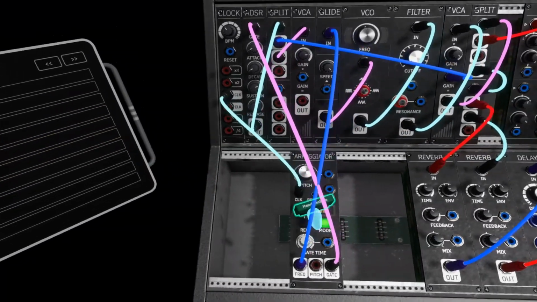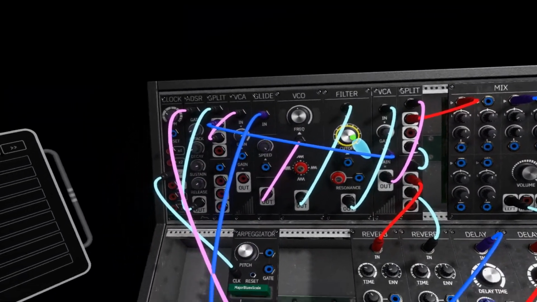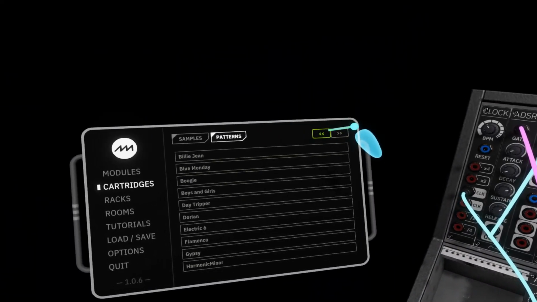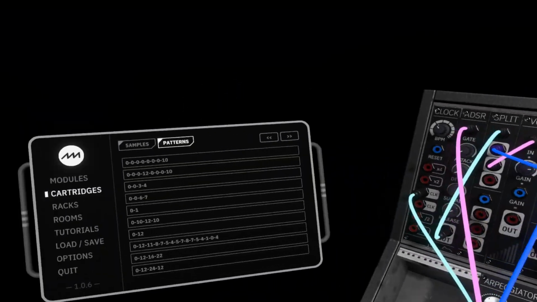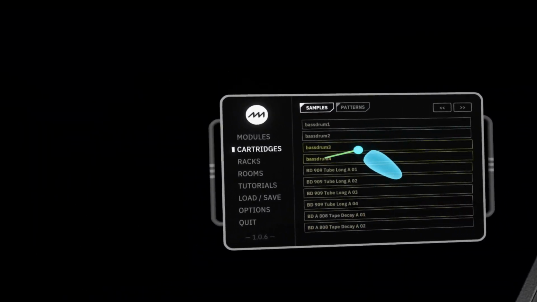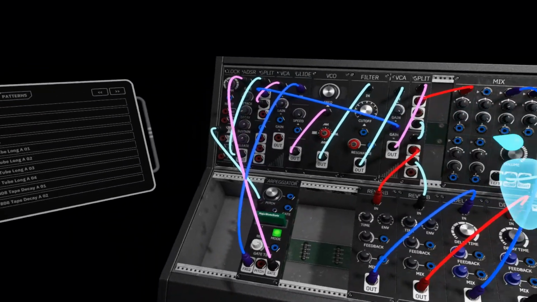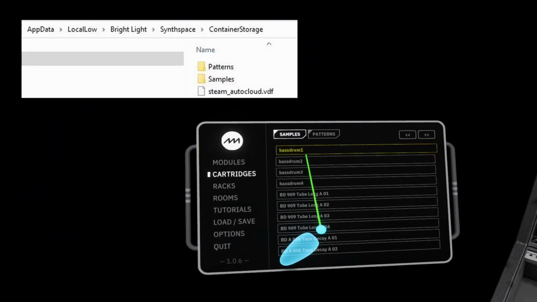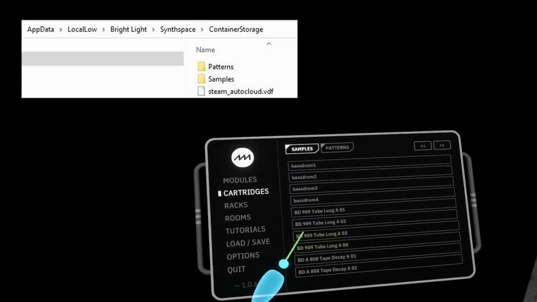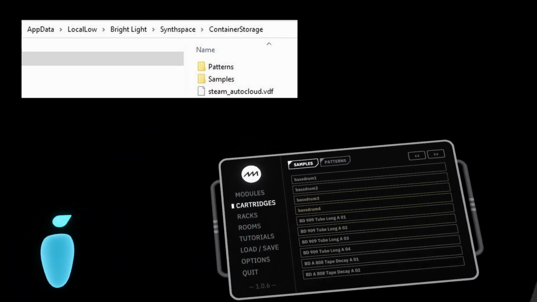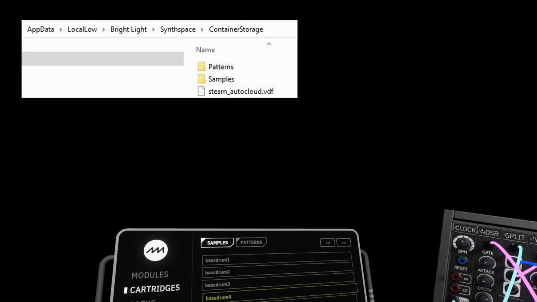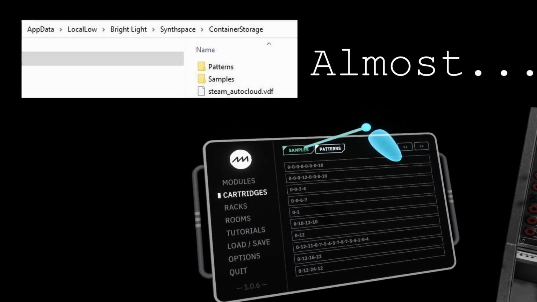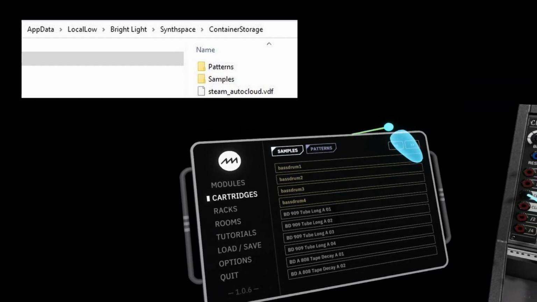So if I put the major blues in, you'll get this kind of... yeah. And basically what I've done today is I realized this because I went into adding my own samples, and essentially if you go to your, I can't remember the name of the directory while I've got my headset on, but I'll put a link to it in this video. I'll put an image of it and I'll put the directory in the description maybe. But basically I think you go to your AppData, which will be in your users folder, and you go like LocalLow, and then go like Synthspace, ContainerStorage, and then inside there you'll find a patterns folder and a samples folder.